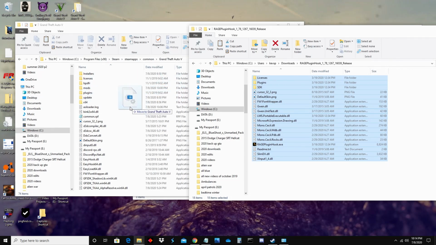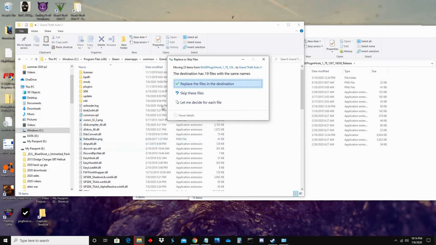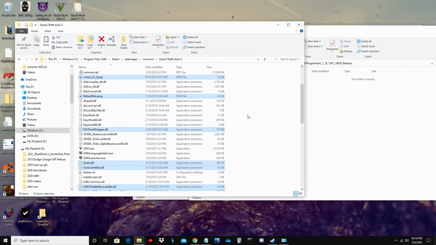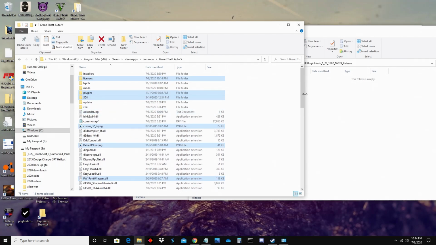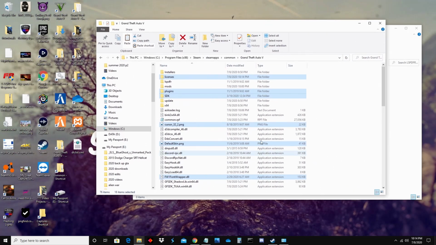Do not drag anything up here. Down here, yes. This area is always safe. So you're going to click replace. It's going to replace all those old files, and we have officially updated the Lspdfr. That's good. All right, so we're going to close that, and here's our Grand Theft Auto folder.